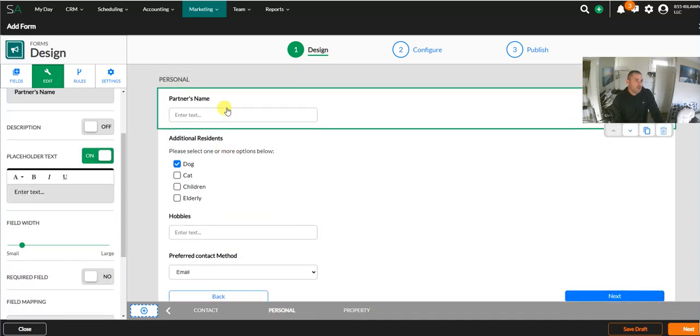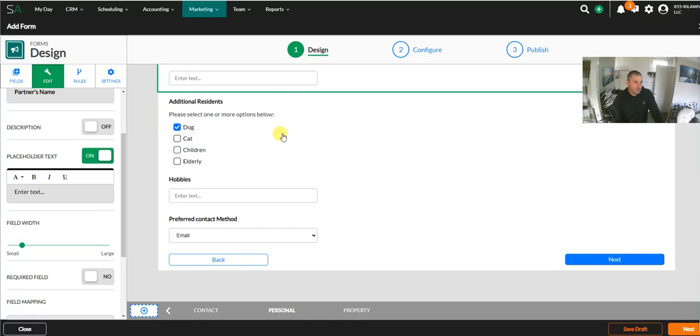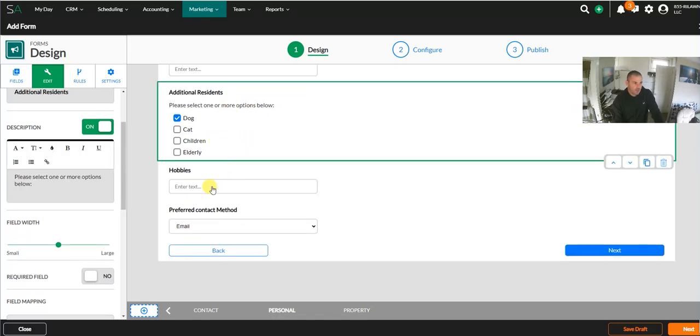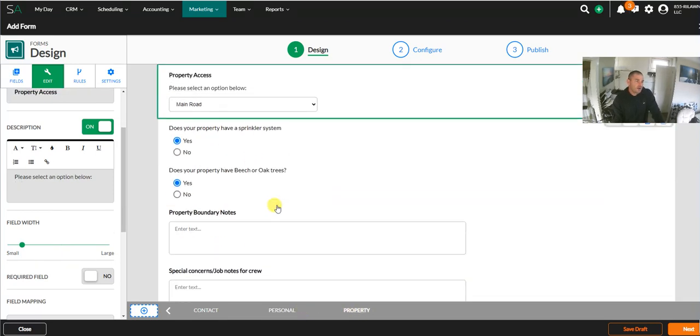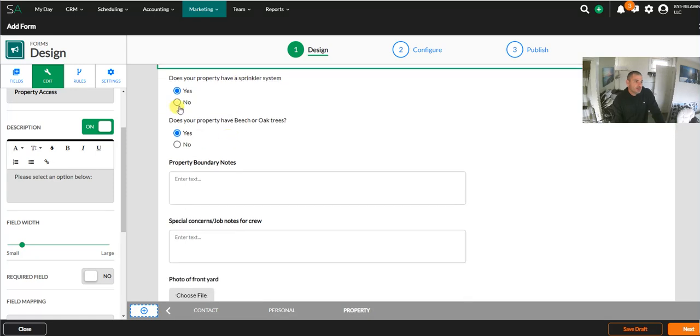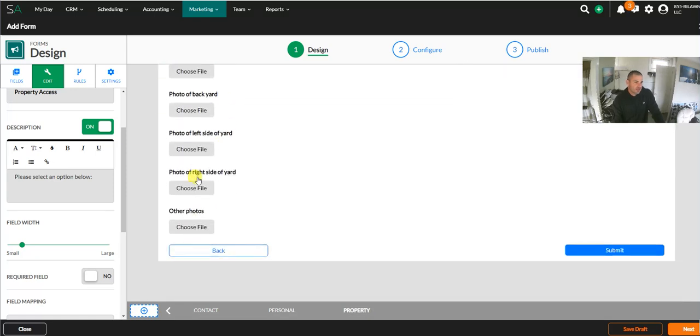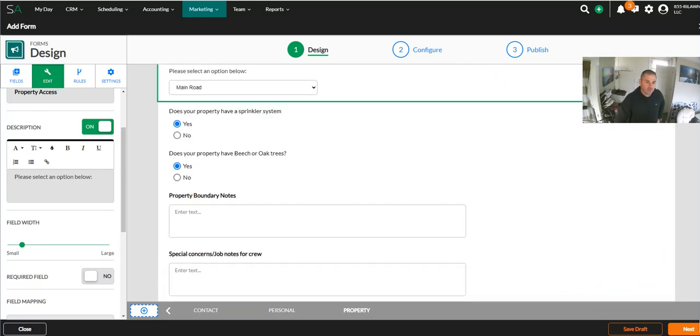Personal, we have partner's name. We already went through all these, but different things we want to know about our new clients. We're also going to do a one-time blast, which I'll do in part 3 for the automation, for our existing clients, so we can ask them to fill out the form. Preferred contact method, property access, these yes and no questions, and an area for them to upload their photos.